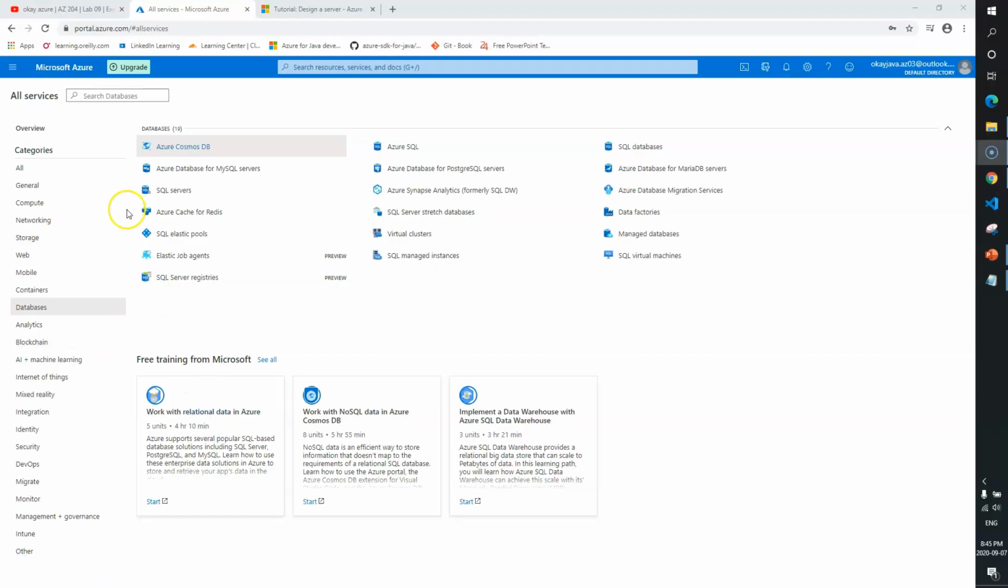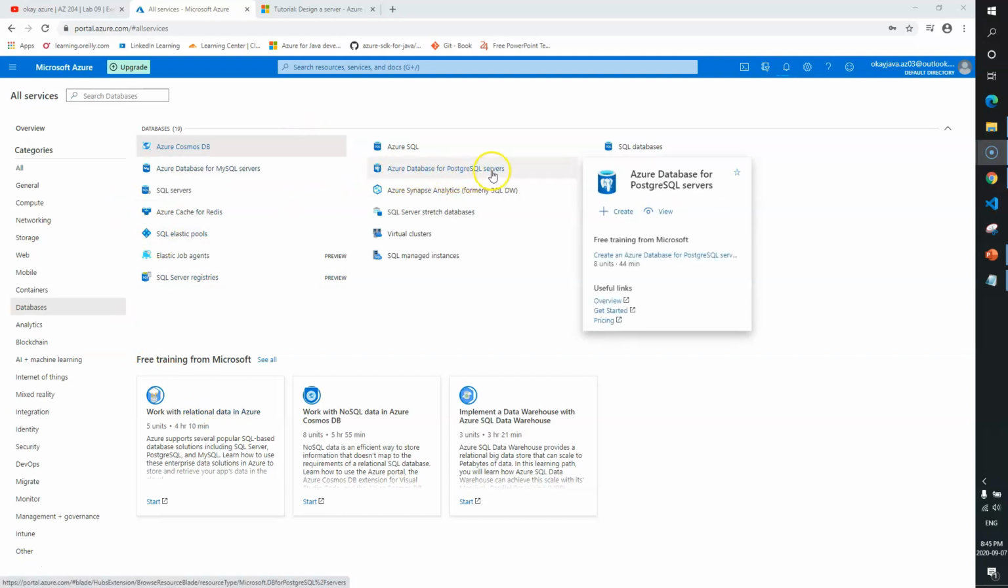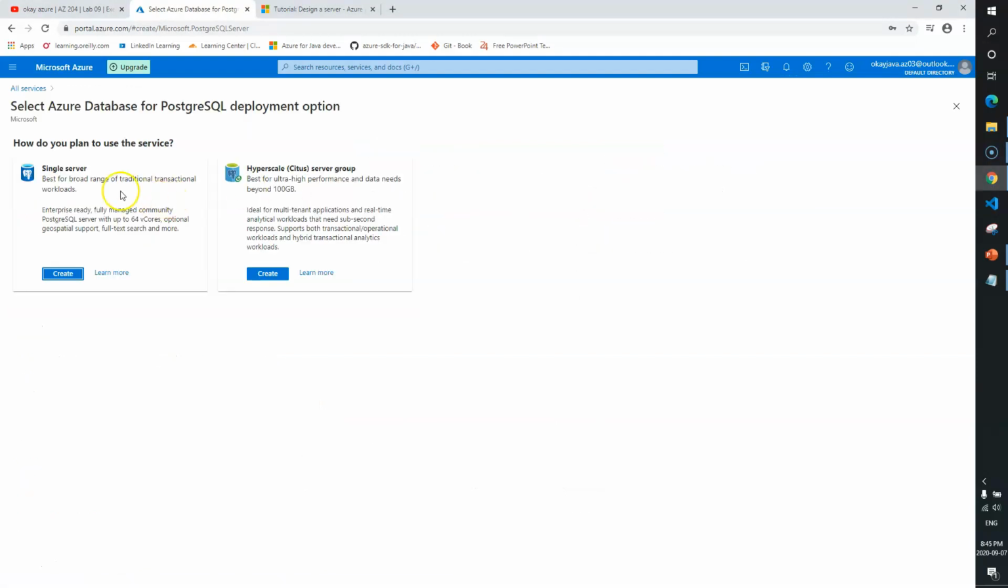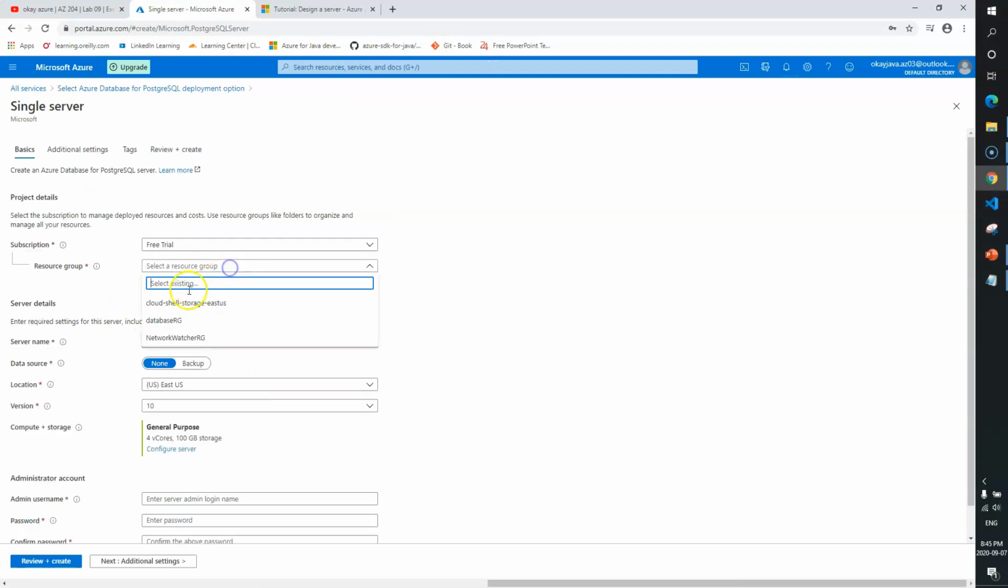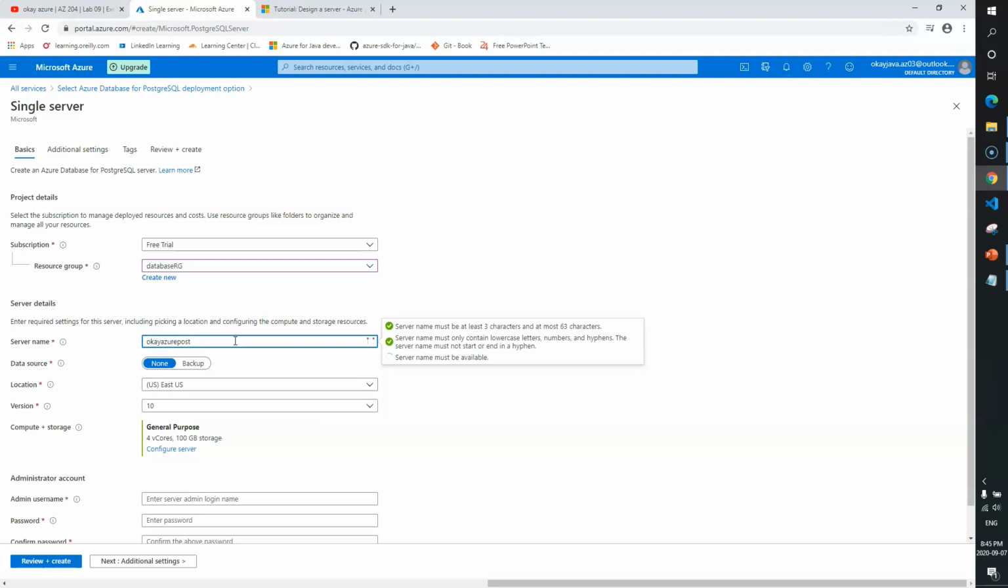Now I'm here at the Azure portal. Let's go and create an Azure Database for PostgreSQL server. This one. Let's click on create. Again, as I told you earlier, there are two options, but we'll go with the first one, single server. I have to select the resource group and give the PostgreSQL server name. So I'll call it OK Azure PostgreSQL server. And if you have any backup to take, just enable this option. But for now, I'll keep none.